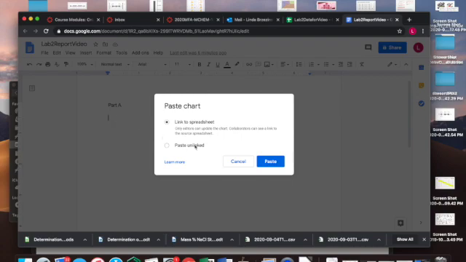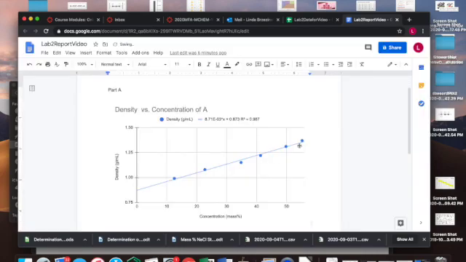So when I paste it, you can either paste it linked to the spreadsheet. That means that any changes you make to your data or your graph on your spreadsheet will also change your document. Or you could paste it unlinked, meaning that any changes you make to your spreadsheet will not affect this document. So it depends what you want to do. If you want to use those same cells to do part B and part C, then maybe you don't want it linked because you don't want it to change every time you make a change to your spreadsheet. So then you can paste.